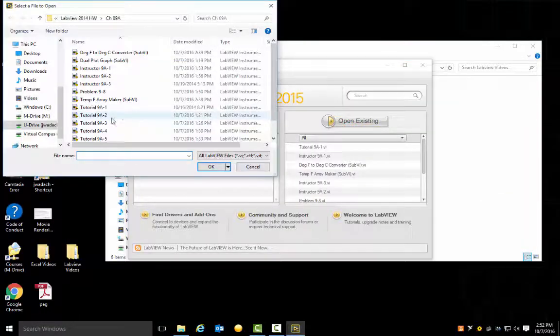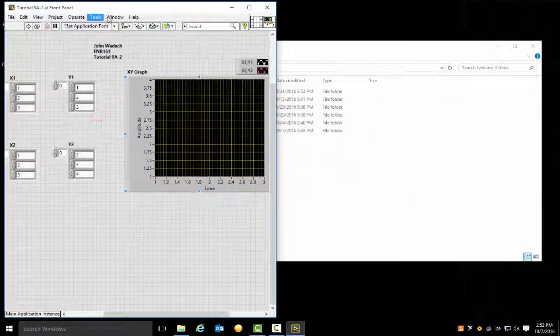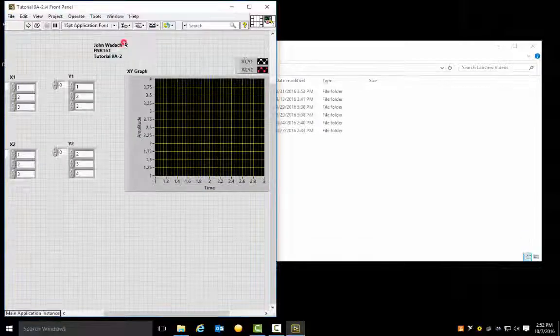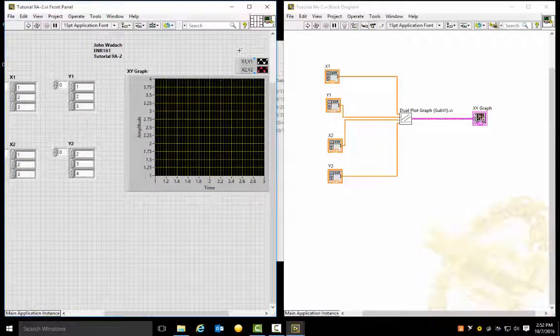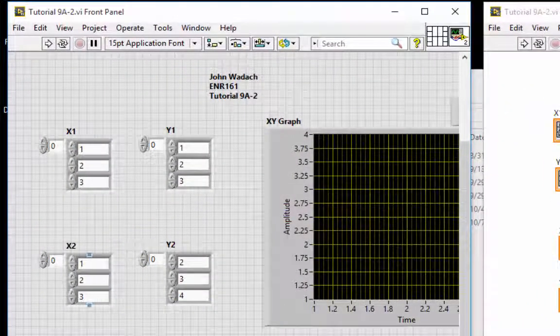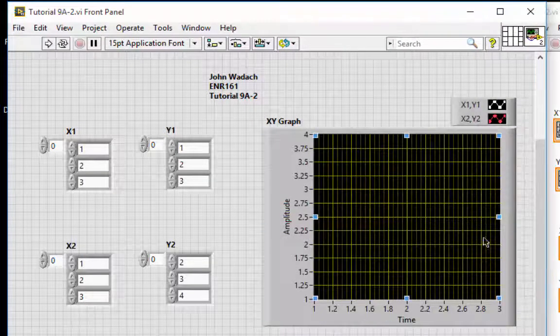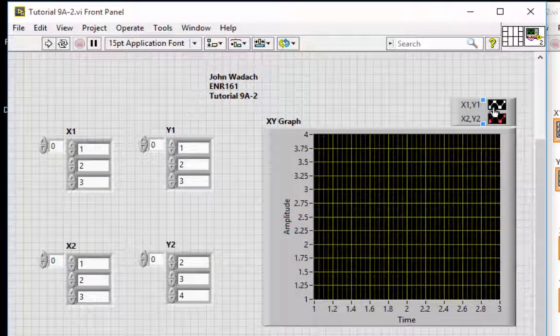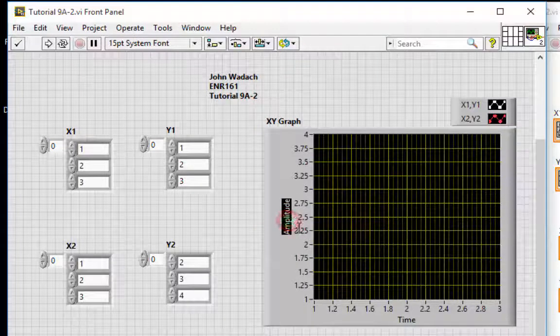Let's open tutorial 9A2. Okay, let's tile left right, see how you're going to do it. So what we're going to do is you're going to have 4 arrays, an x1, y1, x2, y2, and I'll just make this a little bit bigger. And then you're going to plot. Make sure you have a legend, so you have different colors, and you should have something that looks like this. We can change these axis titles.